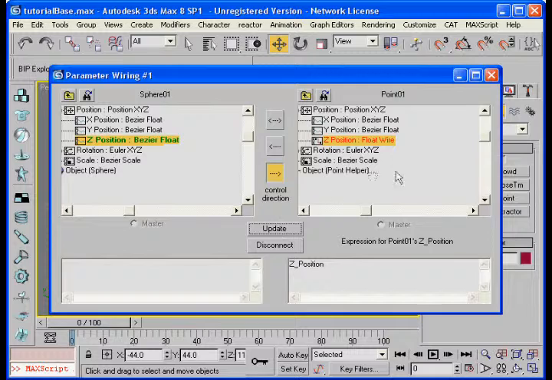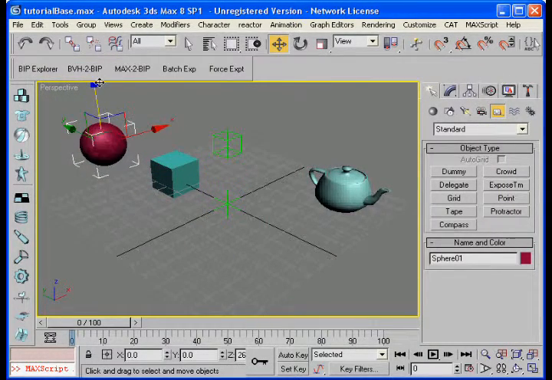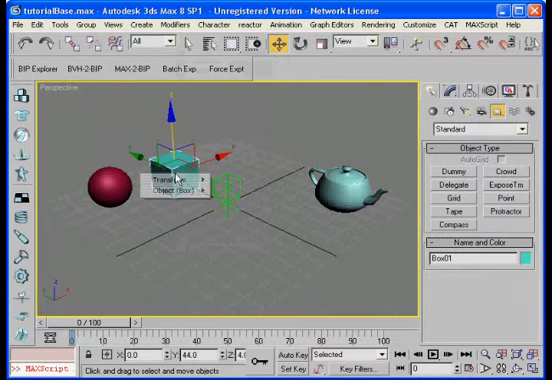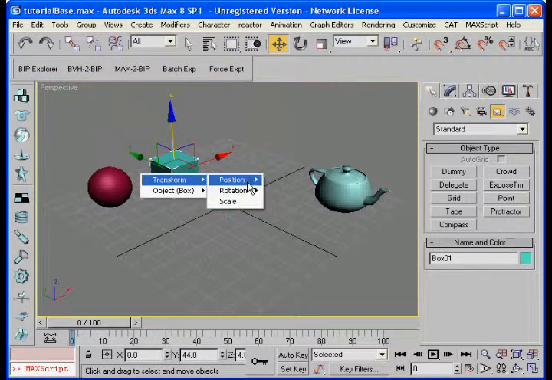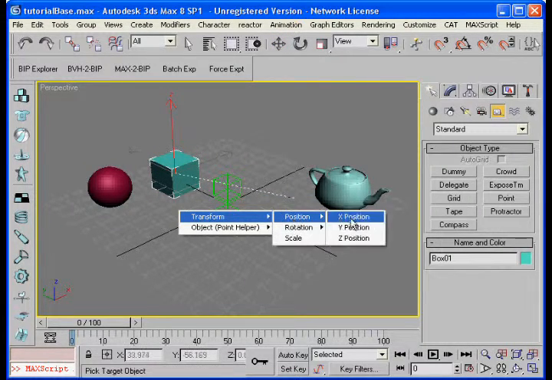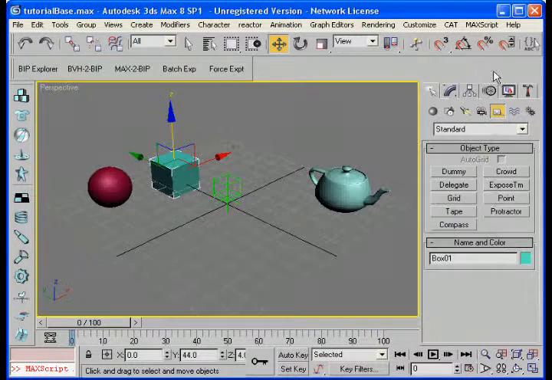Now we'll exit out of that. Now it's connected. Repeat for the second object. Now that's connected too.